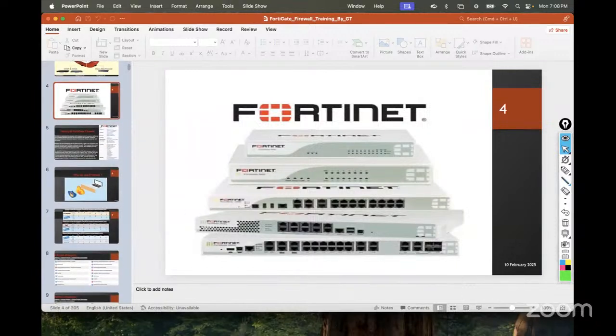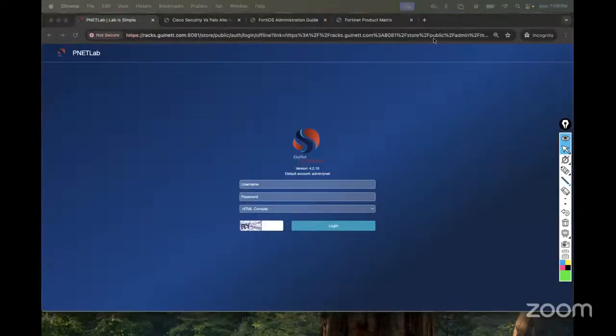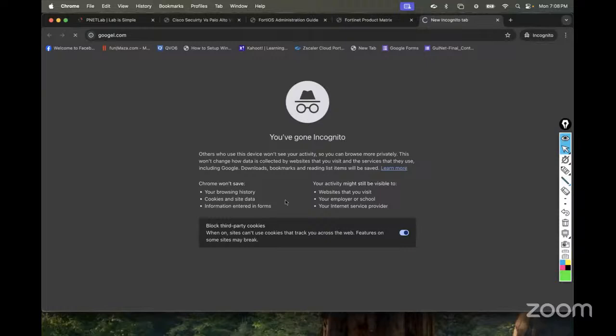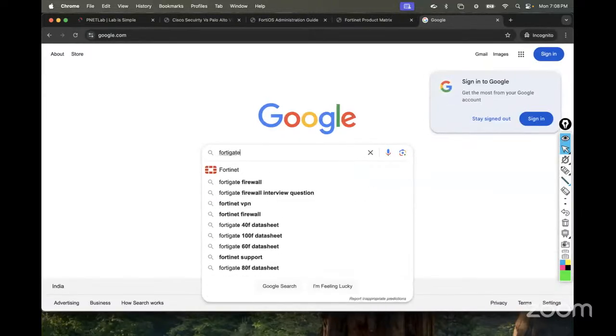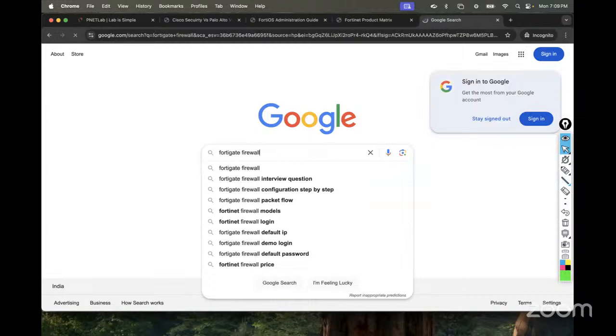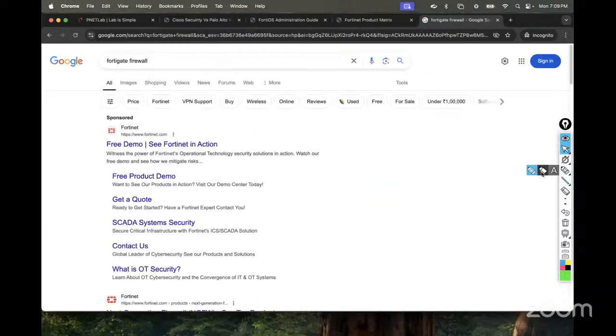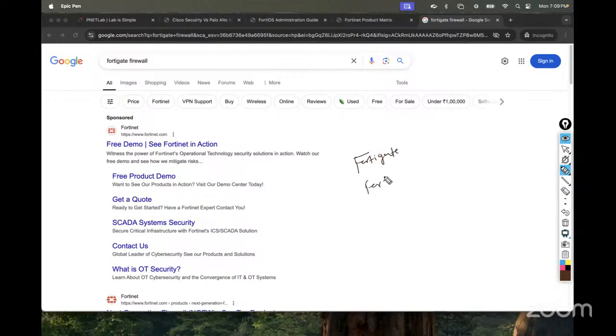So if I open the browser and search for FortiGate firewall. If you're joining for the first time, I'm using the term FortiGate. There are two terms: one is FortiGate and one is Fortinet. FortiGate is the firewall, the firewall model we call FortiGate. Fortinet is the company. So you can see here is Fortinet, it's a company name.